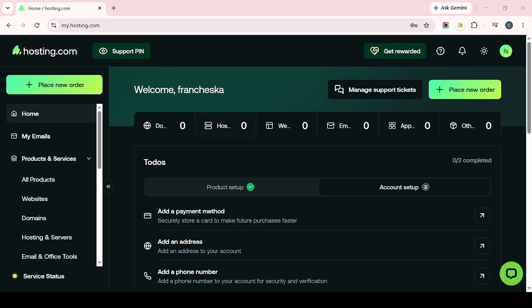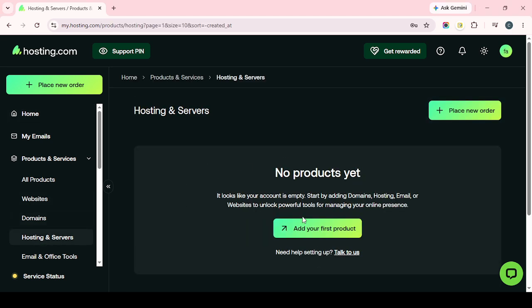First, log into your cPanel account. This is the main control panel where you manage your hosting settings, domains, files, and other website tools. Once you're logged in, take a moment to make sure you're on the main dashboard so you can easily find the option you need. Next, scroll down until you see the Domains section.